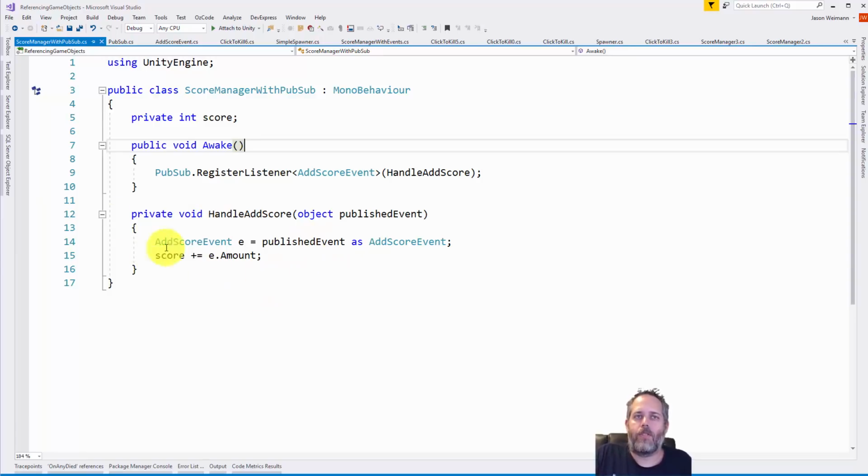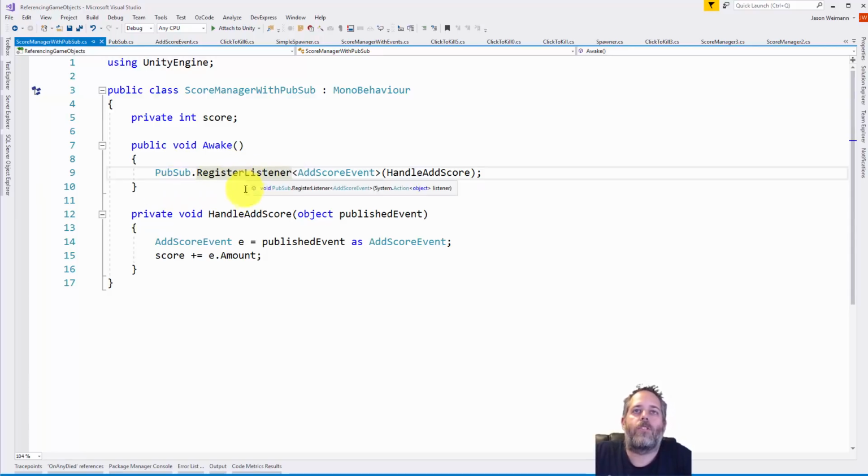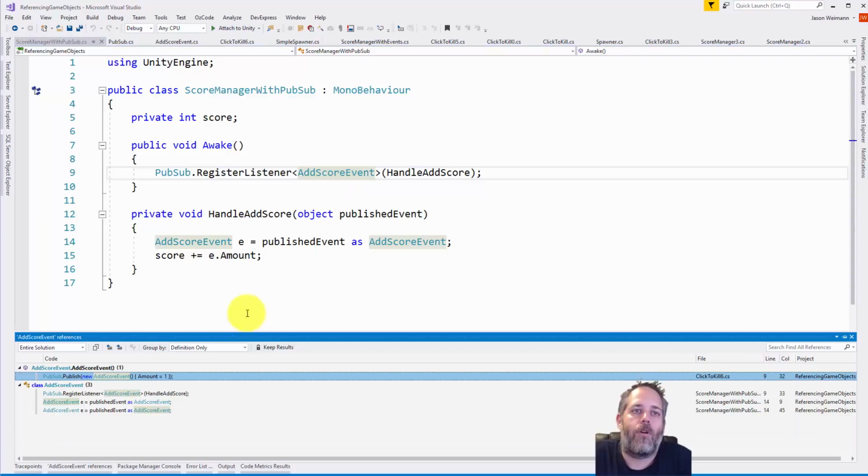Now, this is really loosely typed and, like I said, pretty ugly and sloppy. I wouldn't use this as your sample for a PubSub system, but this is the most basic thing I could throw together. So again, the way it works, we call pubsub.registerListener and give it the action or method that we want it to call. And then let's just search for add score events.